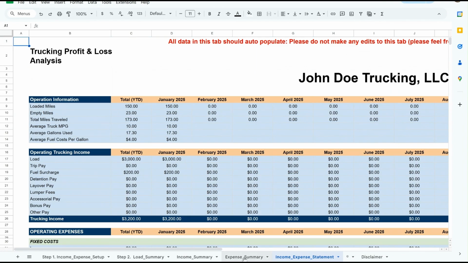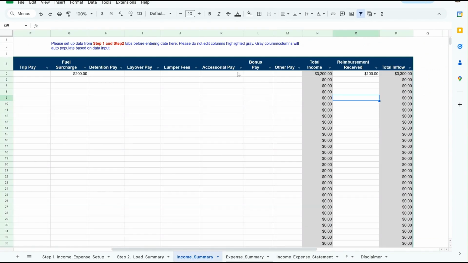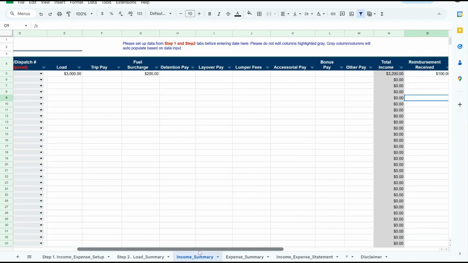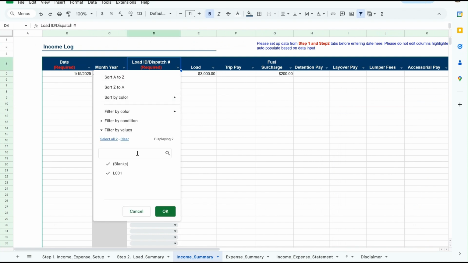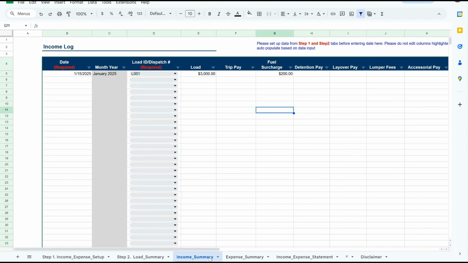And here, the nice thing about it, you can filter this, right? You can see, okay, how much you make for a particular load. If you have a lot of loads, you can just filter it. So that's the cool thing about this template.